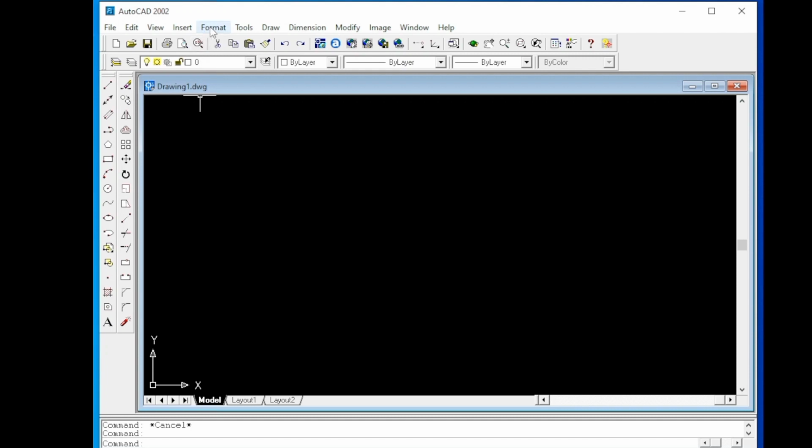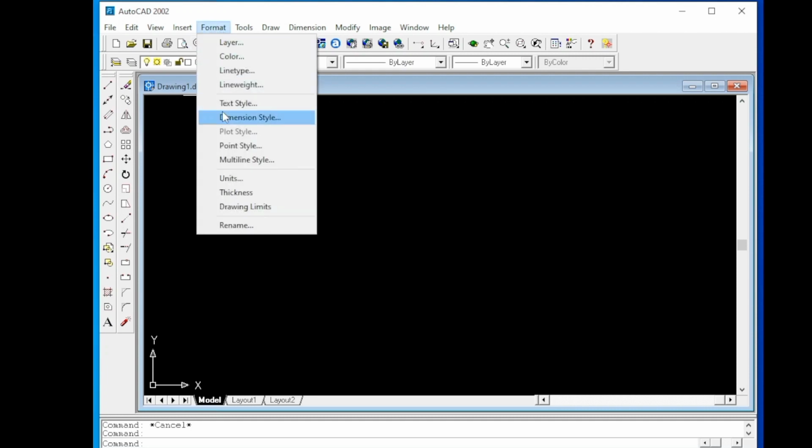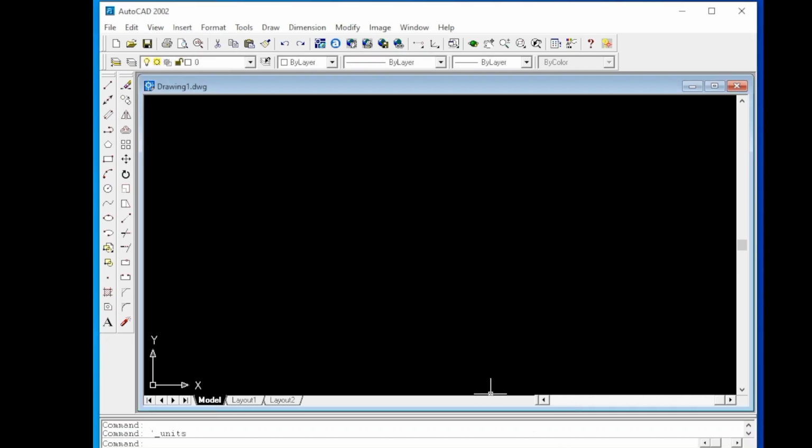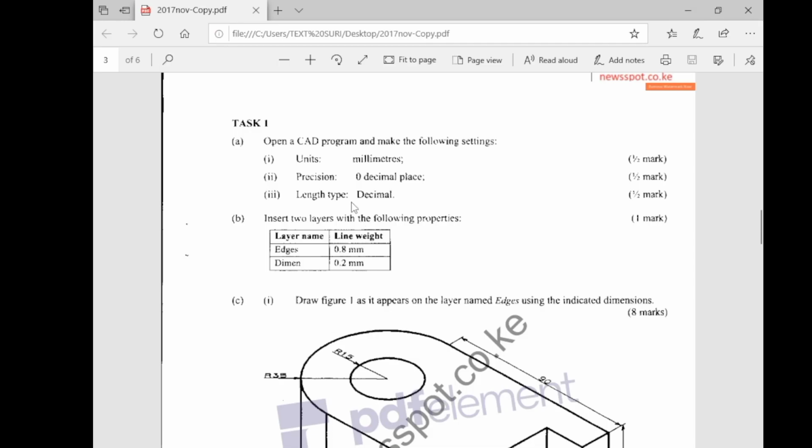Now go to Format, then Unit. Here we have to set 0 precision. Now we pick millimeter. Okay. Now we have already set precision to 0 decimal places.